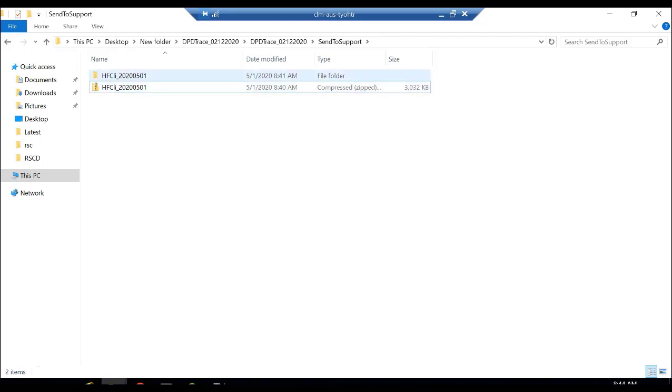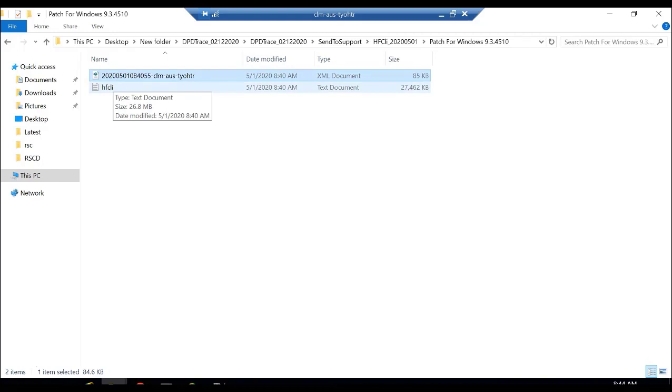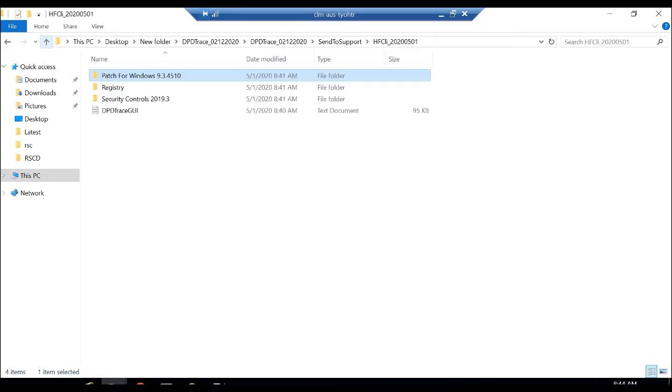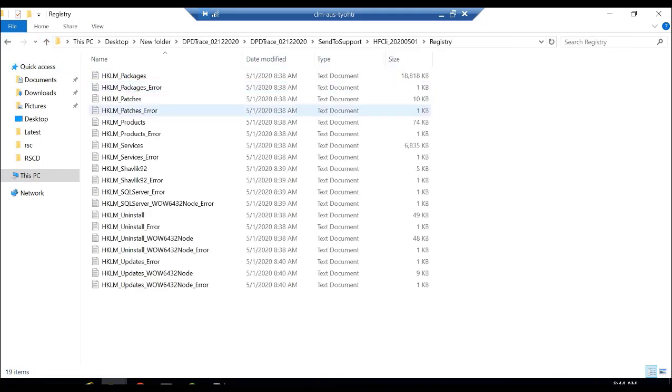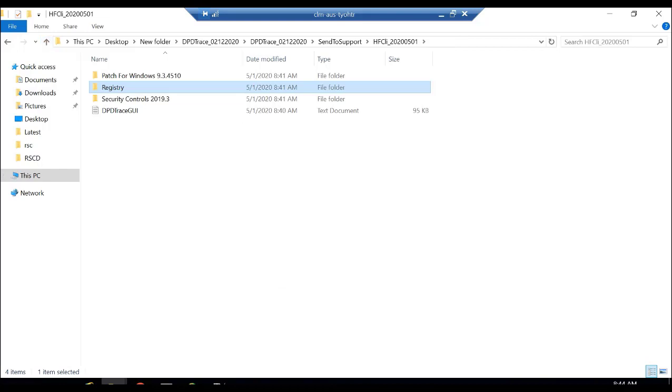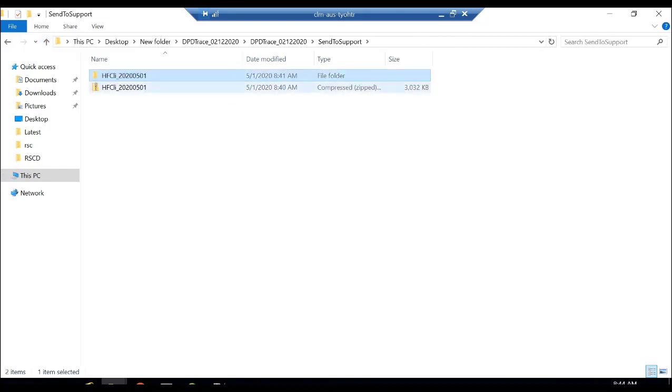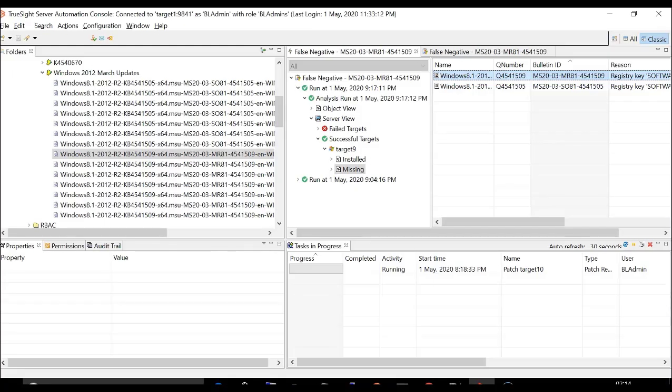I've extracted it, and this is the folder where there is an XML file and a text file, which are the Shavlik results.xml and the analysis trace file. There are certain registry exports as well. So after you generate the DPD trace, just send the zip file to support and we'll take it forward. So this was all about troubleshooting false negatives. We'll now go forward and see how to troubleshoot false positives.